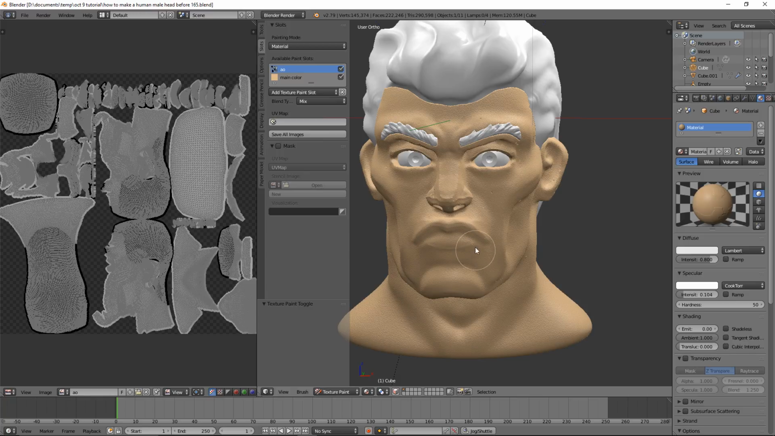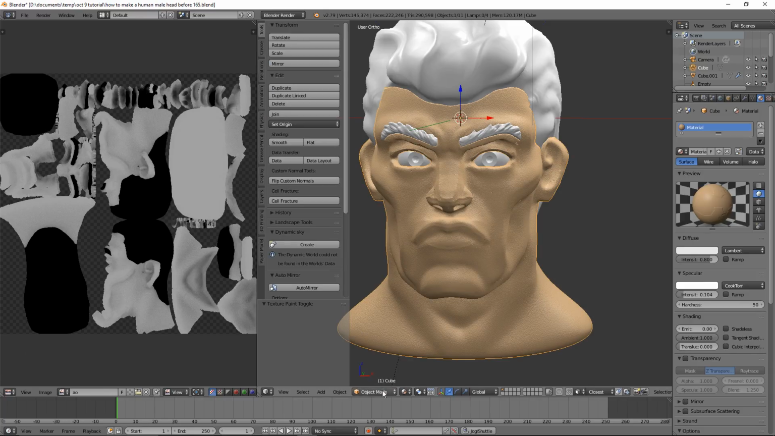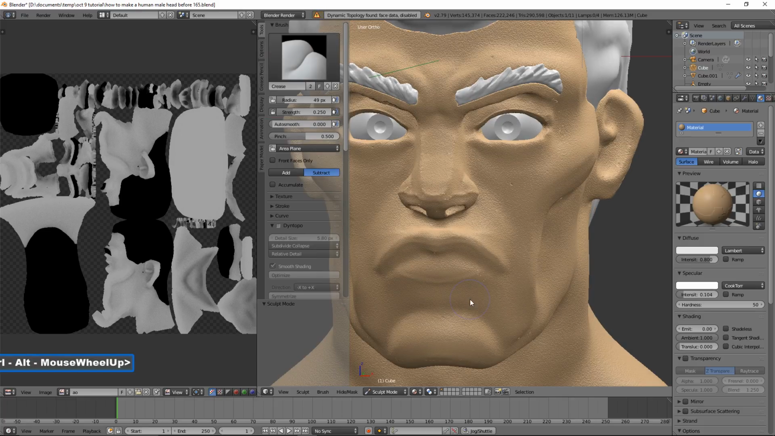Okay, when I look at the mouth right here, it looks like this could use a little bit more detail. So we're going to click here, go to object mode, then click here, go to sculpt mode. We're going to zoom in. I'm going to press F to decrease the size of the brush.